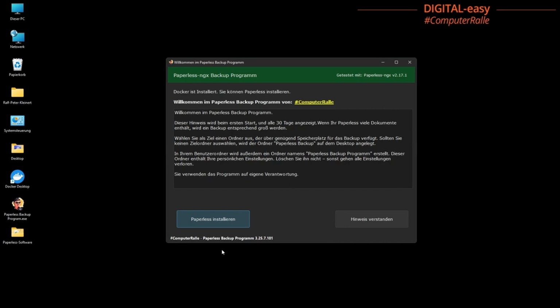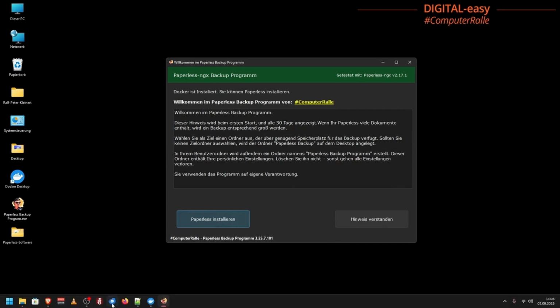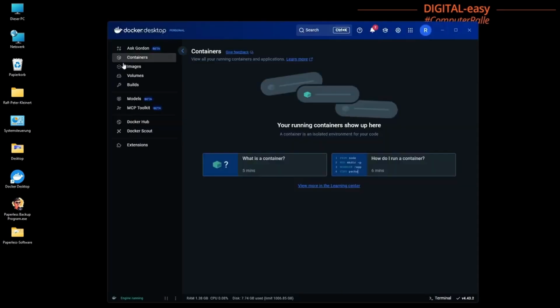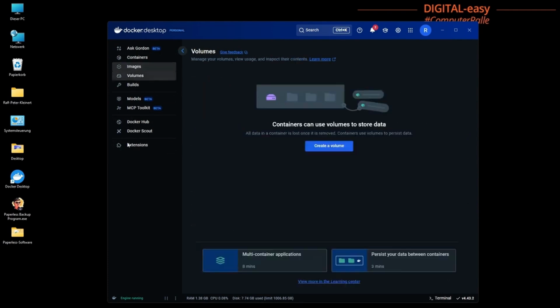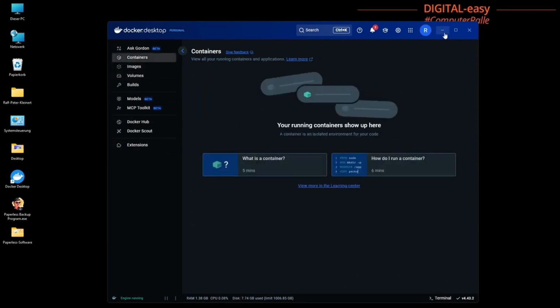We want to install Paperless because it's not there yet. It's not installed. Here is my Docker. So containers. There are no containers. Images, yes, those are still there. Otherwise, it would take forever to download the images that are in the compose file. There are no volumes either. This is basically a fresh installation.